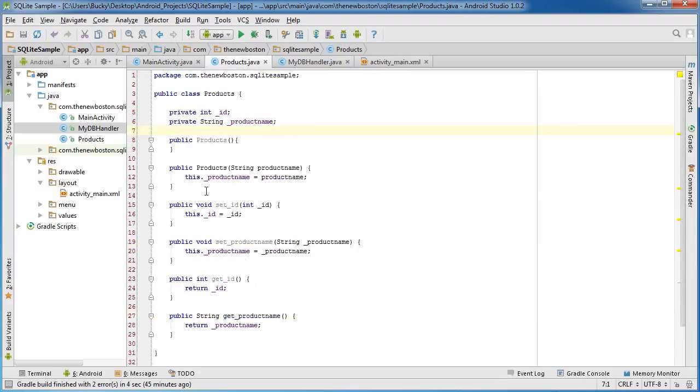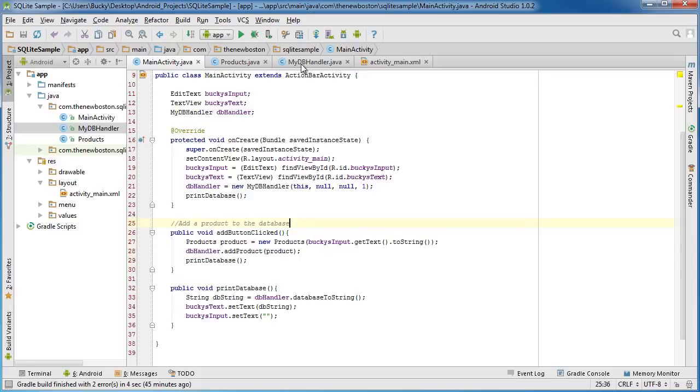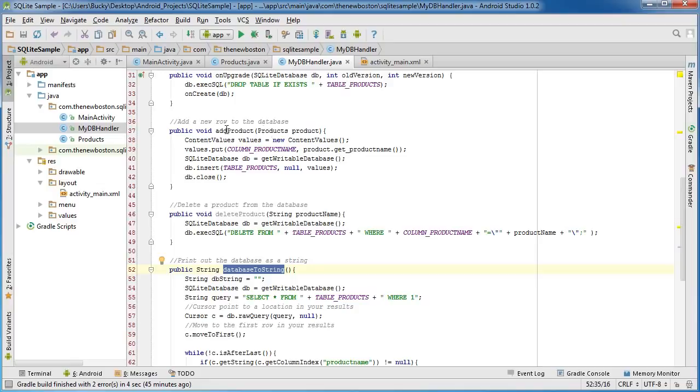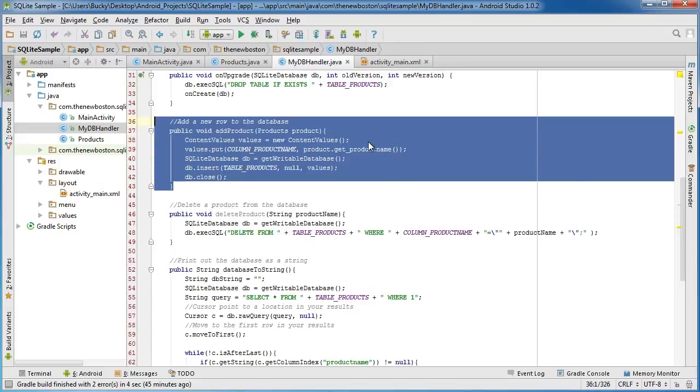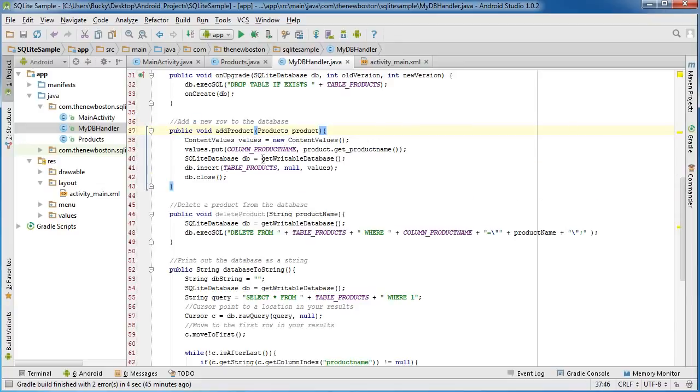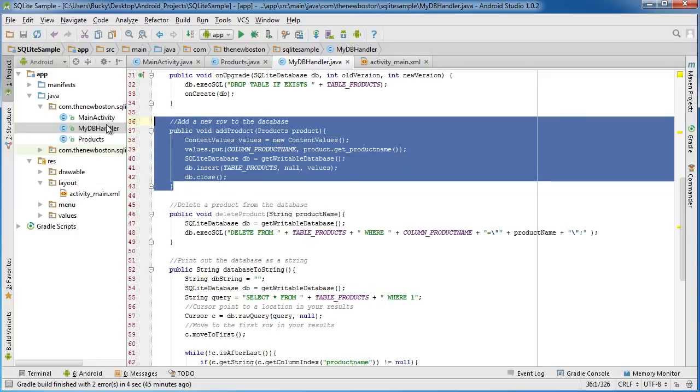Now if you look in our code, whenever we add a new product to the database, we don't just add the string, we actually create a new product object. And every time we create a product object, it sets the product property to whatever we passed in, like tennis shoes. So remember, this is the database handler, and whenever it adds a product to the database, it only accepts a product object. So if you look at addProduct, to add a new row to the database, it doesn't accept a string, it only accepts a product object. So whenever we pass in that object, it's going to extract the name, the string value, and then insert that string into the database.